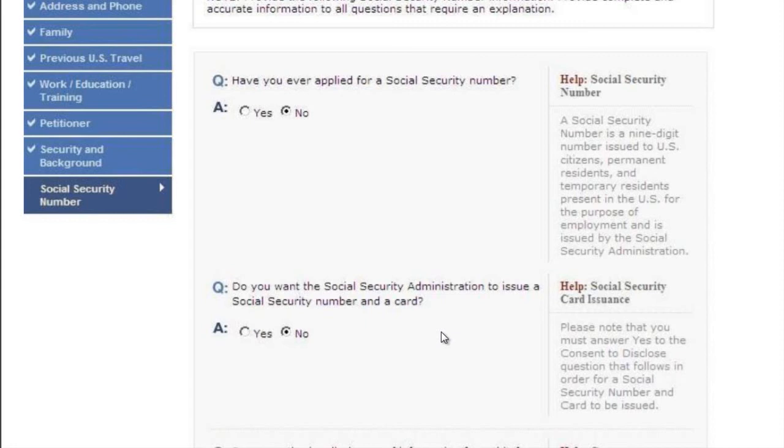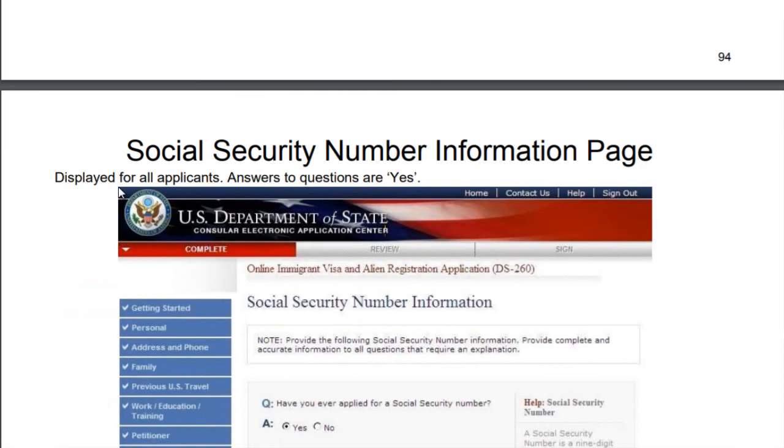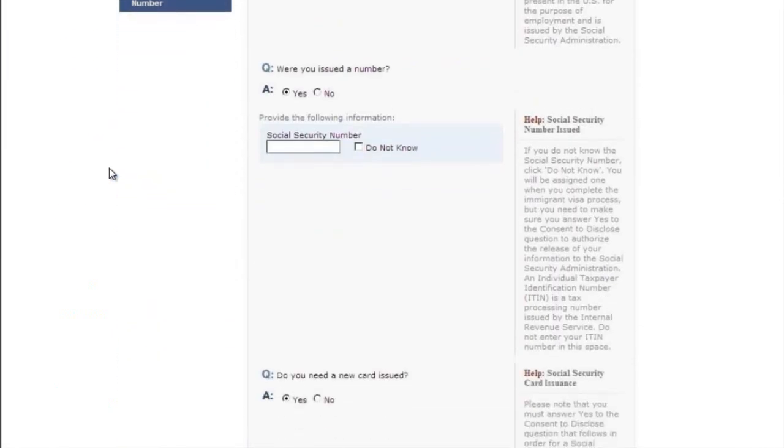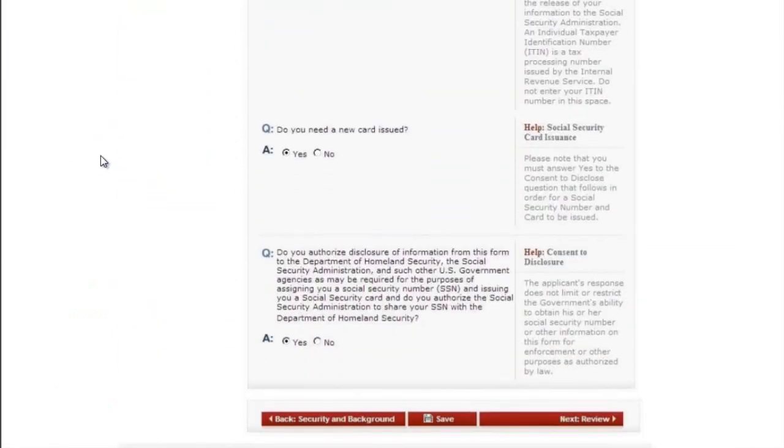But if you say no, you must go to a social security office so they could give you a social security card. You will go to a social security office, file for a new card, and they will mail it to you. But in my choice, I will click yes for the new card to be issued.